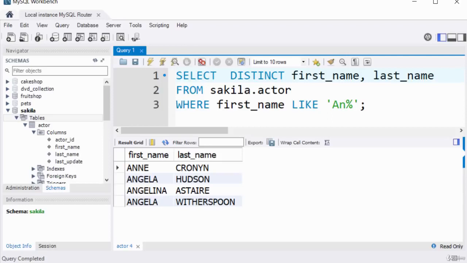So that's basically how you use the distinct keyword with your select statement. So the key function of the distinct keyword is to remove duplicates from the result of the query.